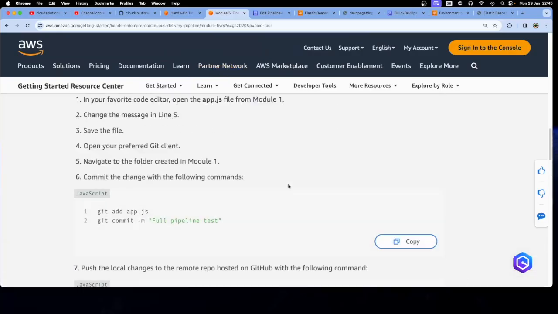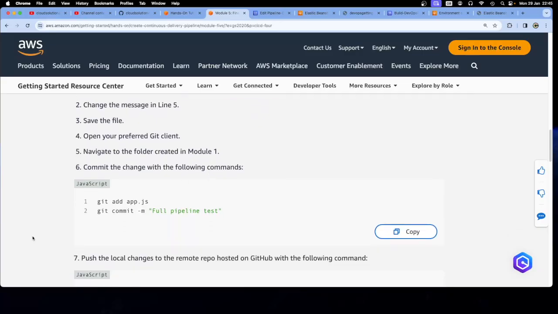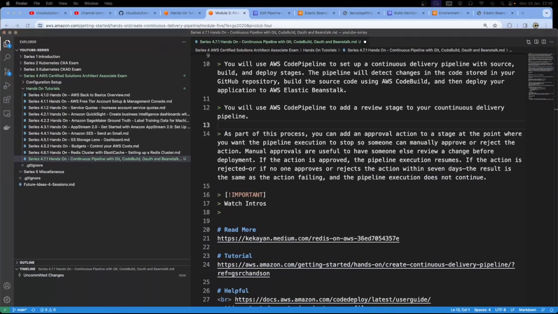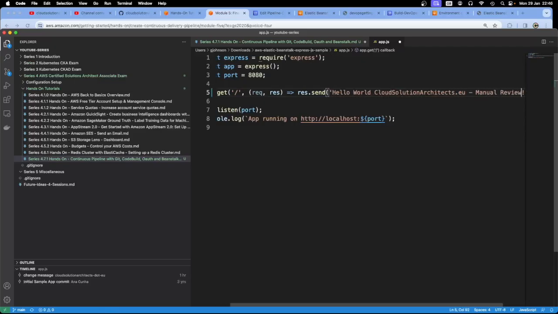Push a new commit to your repo in your favorite code editor. Reopen that file, change line 5. So I'm going to do it from here. Let's see. I'm going to open the file. I'm just going to do it the quick way for a minute. Just going to drag this over. It says your favorite one, but this is going to be like a manual review time.